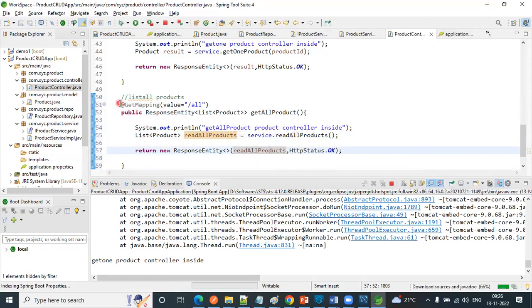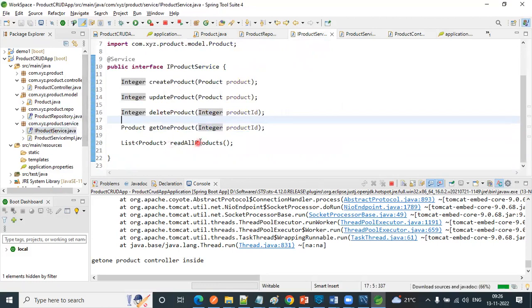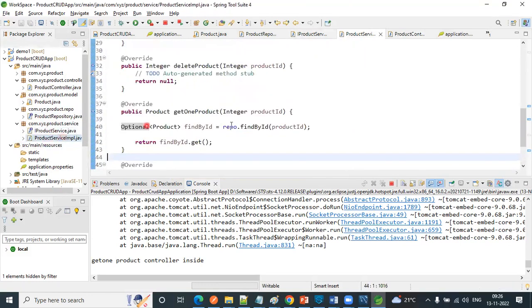It's very simple. What we have done is we are returning get mapping, and here this is our endpoint slash all. The response is that we need to display a list of all the products. Inside this, we have already written the method, service dot read all products. Now it will go to the service method read all products. Where is this implementation? It is present in service IMPL. It will come here.